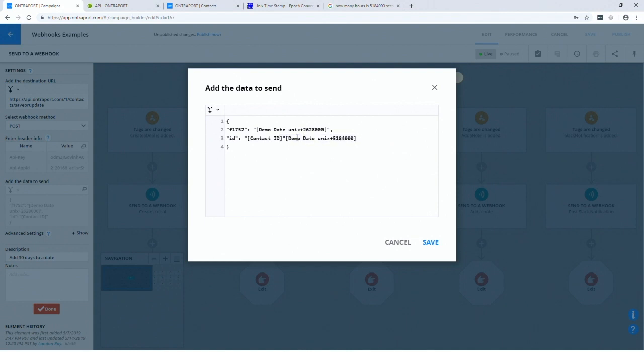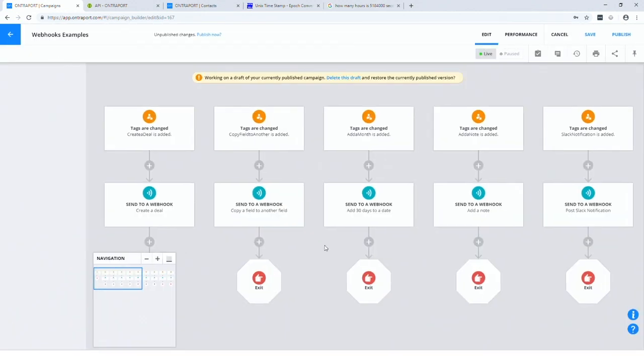It's really quite simple. So in this case, I did 30 days into, so this is the same field. Interestingly, you can do it to the same field. So this actually, F1752, is demo date. So I'm just taking the same field and then updating that same field and adding 30 days to it in this particular case. So that worked. I tried it out. So I'm not going to show you, but it worked.